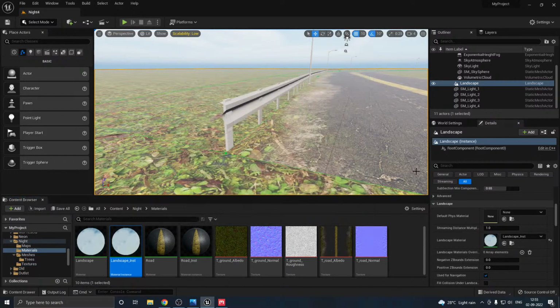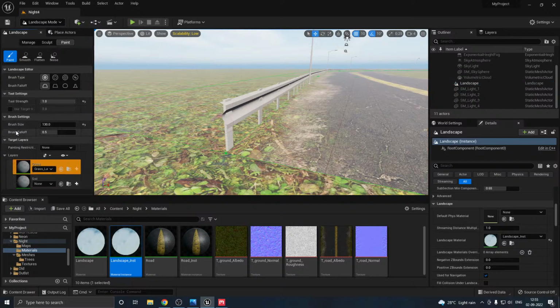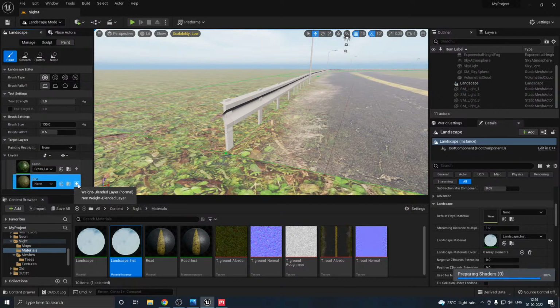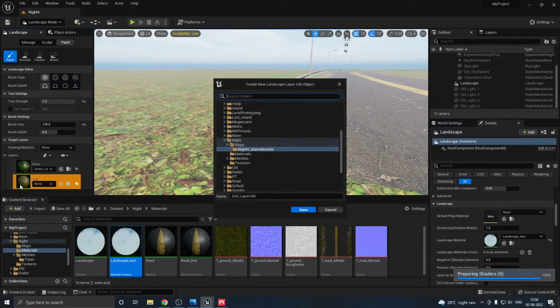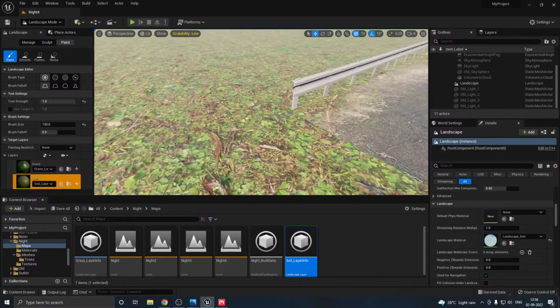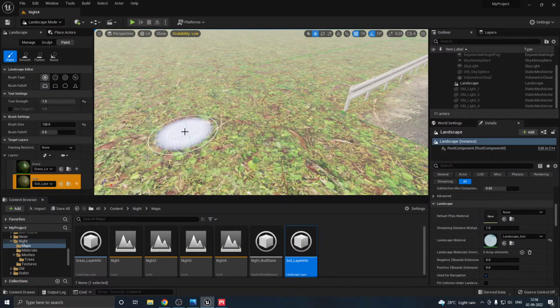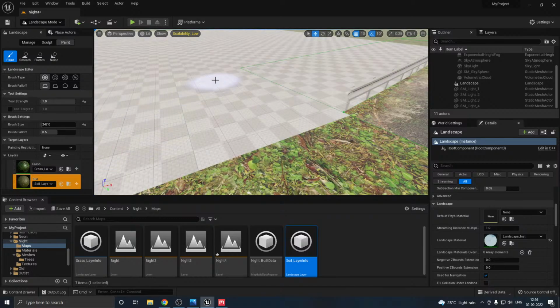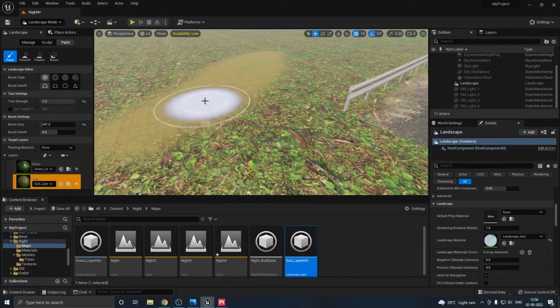Then we will reselect this material for the landscape and go to this plane section. We need to create a new weight bundle layer for this soil and save it. Okay. Now we can paint new texture in here.